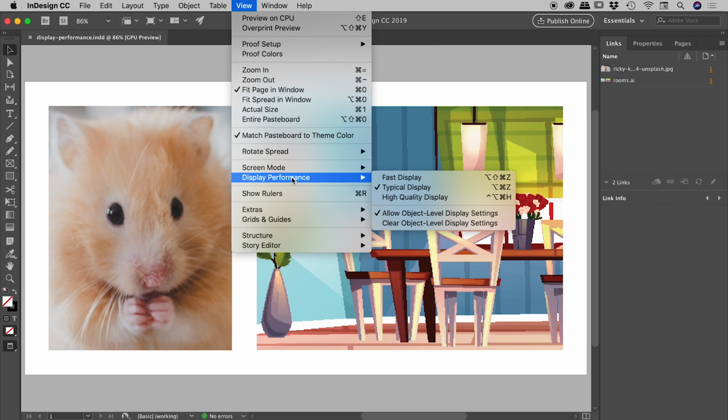Now, I want to emphasize from the top here, guys, what we are looking at just now is for viewing graphics on screen only. If you have high quality assets and you export a PDF from InDesign, they are still going to look great, don't worry. This is purely a screen performance issue. So in the old days, when computers weren't as powerful as they are just now, it was sometimes helpful to have the images render at a lower quality on screen just to improve the performance of your computer.